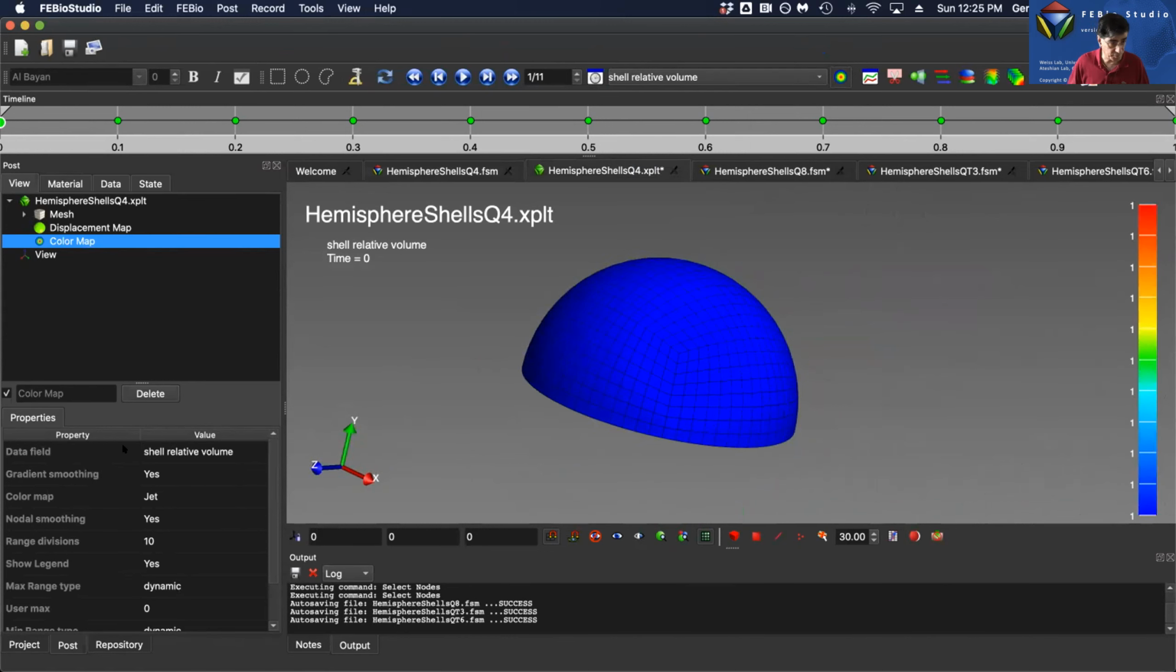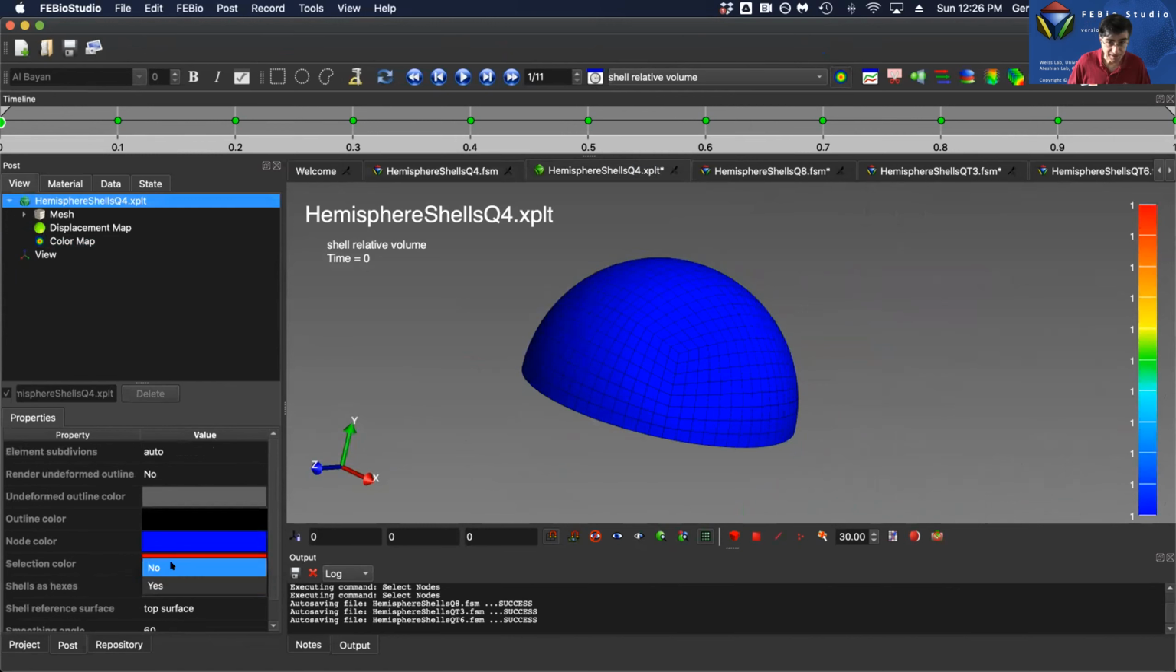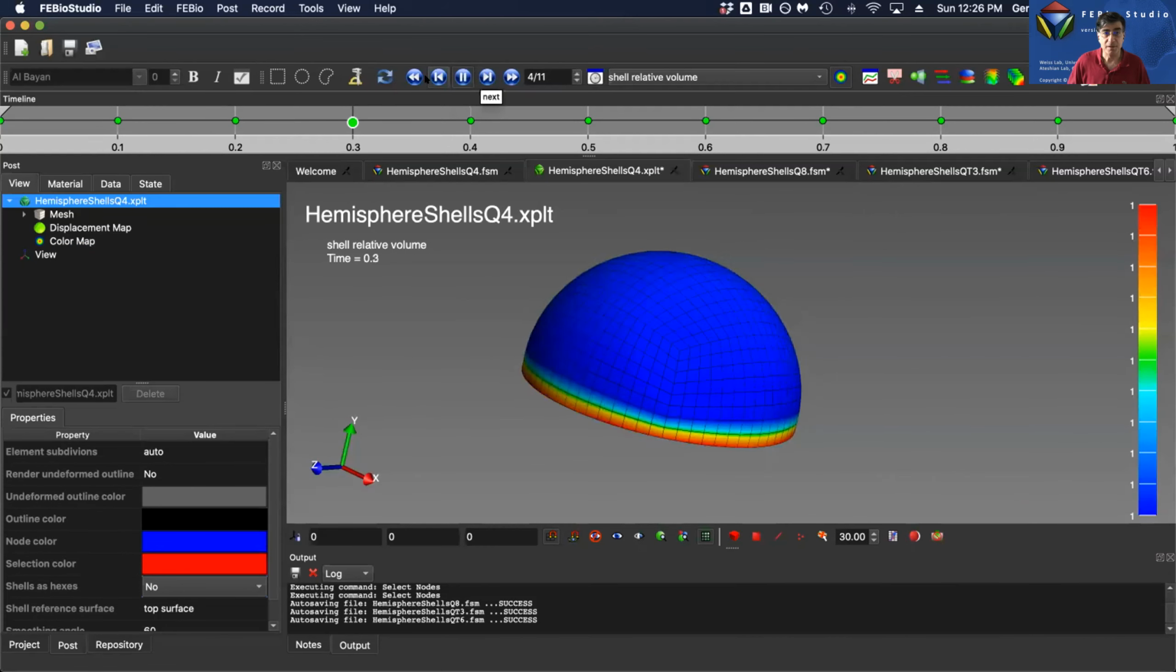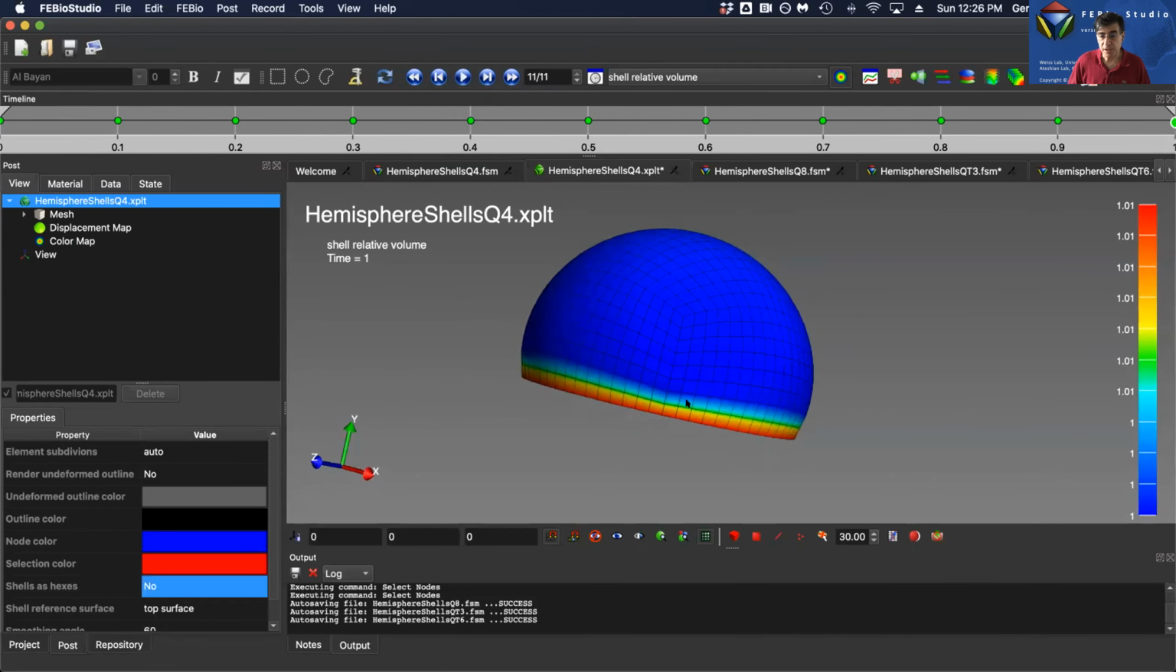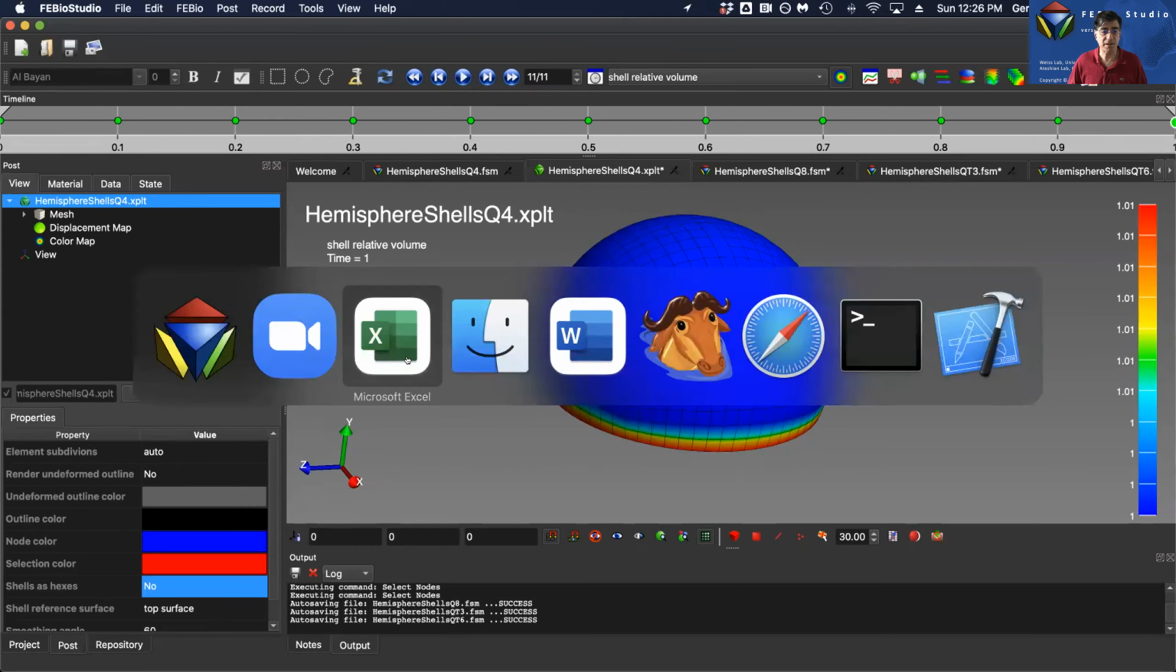I have to go back and turn this off and redisplay it. Okay, there we go. So then, everywhere else it's being conserved. So I am satisfying the isochoric deformation that I expect, except at the boundary, which is to be expected.